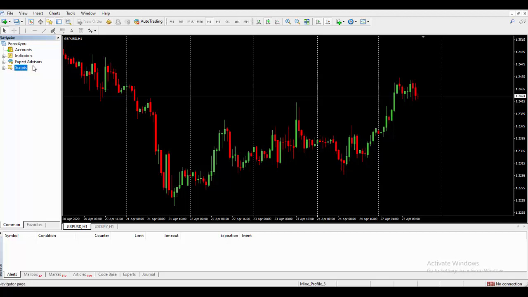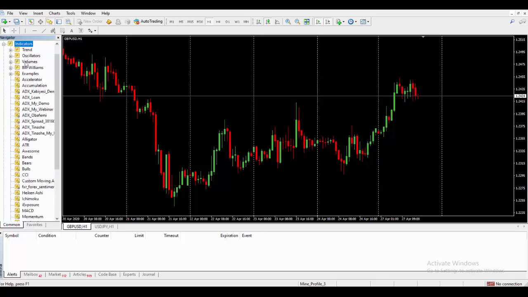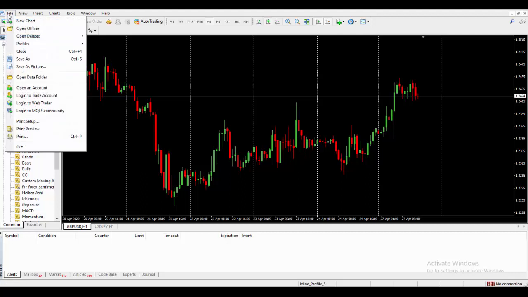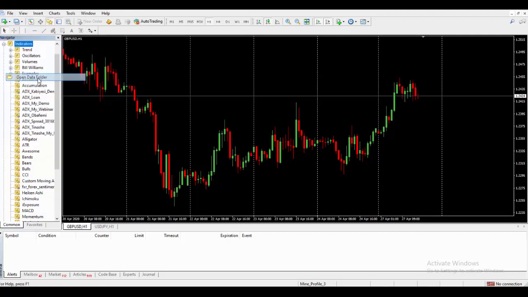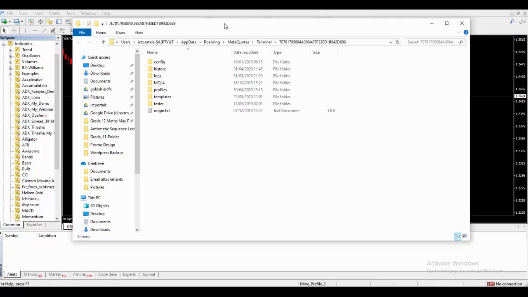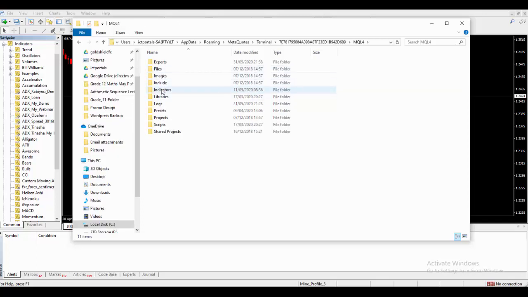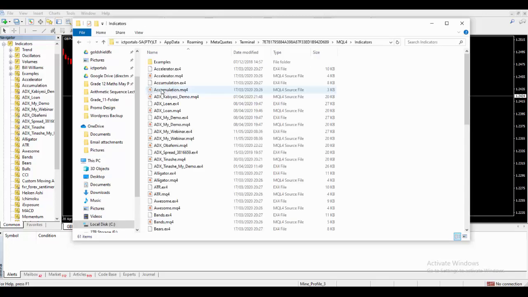Then I want to install the indicator first, which is something that I will install here. So what I'm going to do is, I'm going to come to File, open a data folder. When I open the data folder, we see something like this. Let me put it up because it's on my second screen. And from here, we click this folder called MQL4. Then we see Indicators.